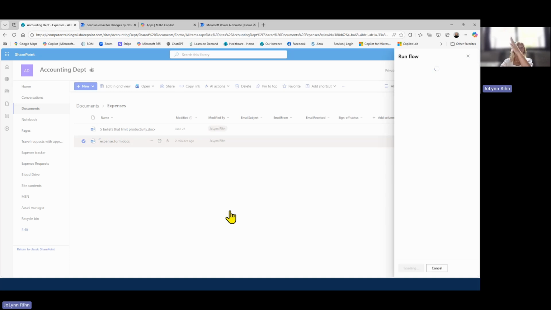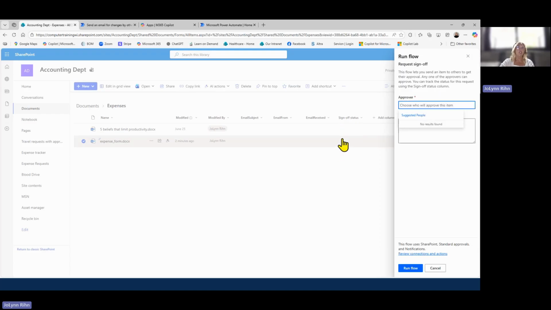And it actually adds a column right back here. You can see the column called Sign-off Status. So it will show the status, whether it's pending, approved, or rejected, and it tracks the approved or rejected status right within the version history as well. So if somebody approved it, we'll have a version in the version history window saying that it was approved or rejected. That's great because it's date and time stamped as well.